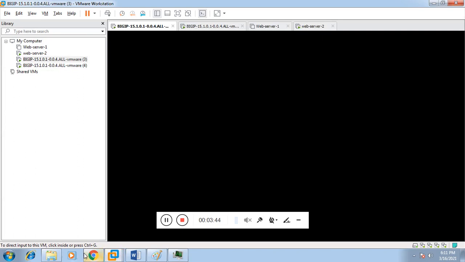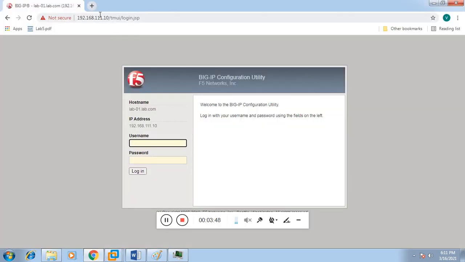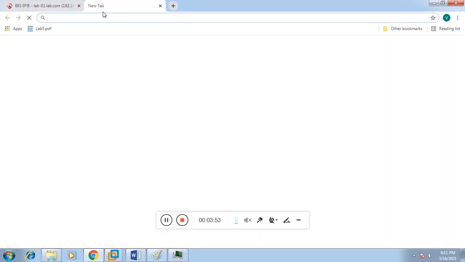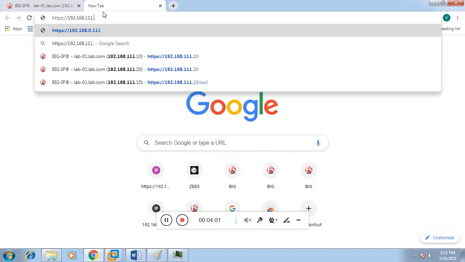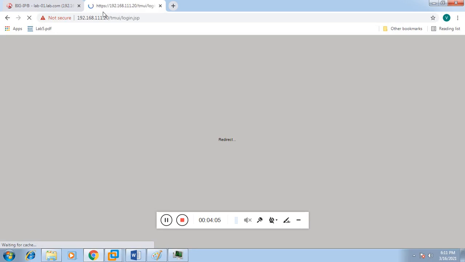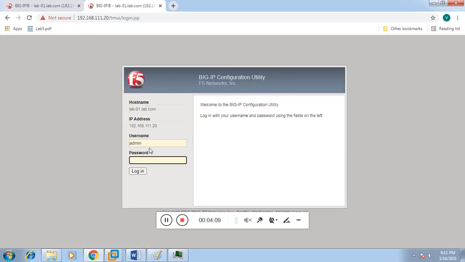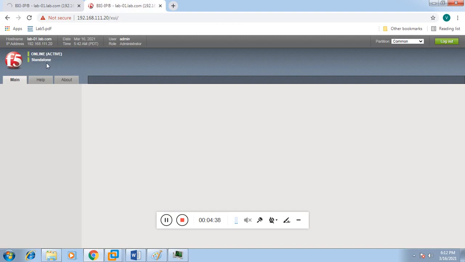So we have two nodes. One node's management IP is 192.168.1.10, and another node is also there. So these are our two F5 nodes. As of now, they are configured as standalone. So we will configure them in HA. See, as of now, these are showing as standalone. Once they are configured in HA, they will show either active or standby.